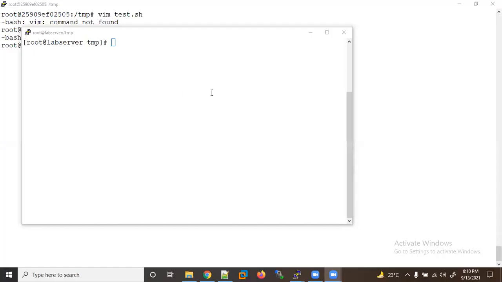So let me produce one example in shell scripting here. Let me create test.sh, which is the extension of a shell scripting code. First I need to declare the shebang here, /usr/bin/bash. The shebang is nothing but the interpreter of your code.